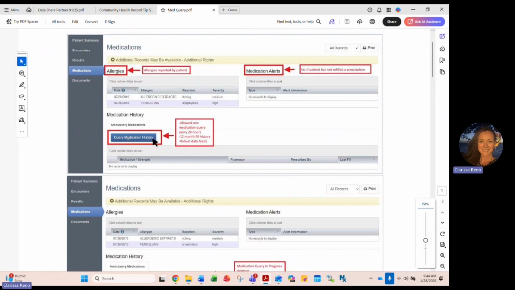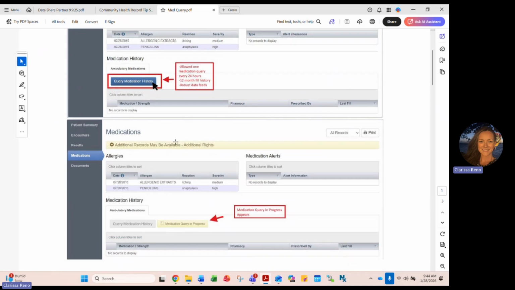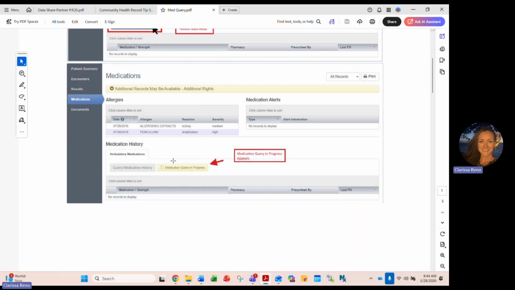So you click the blue button for the medication query to run. Unlike the Documents tab, where we do have to sit and wait on it, the medication query will run in the background for you, so you can be doing other things. You can navigate to the Results tab and look at your patient's discharge summary, or you can be in the Documents tab pulling in those records. You do not have to sit and wait for this to run.